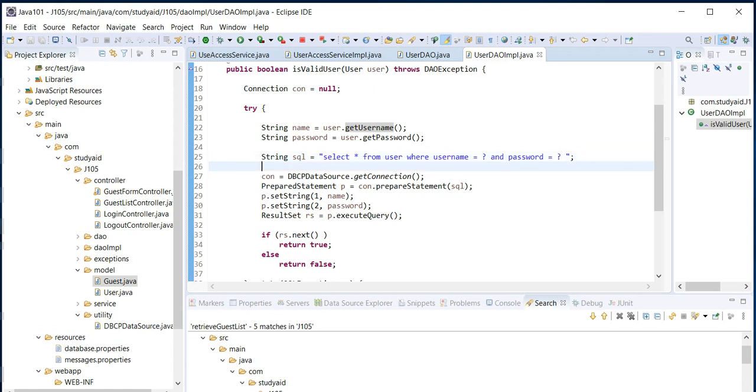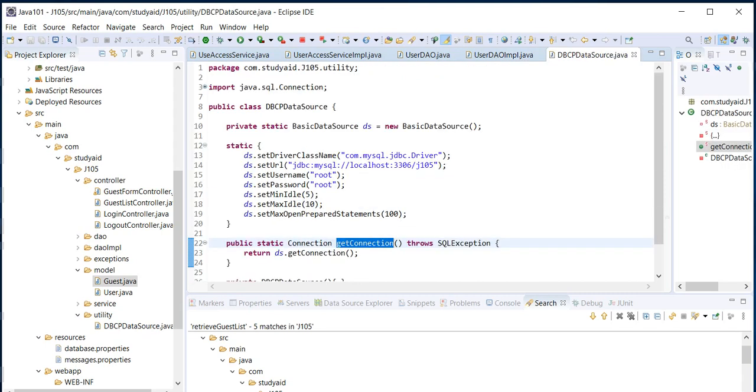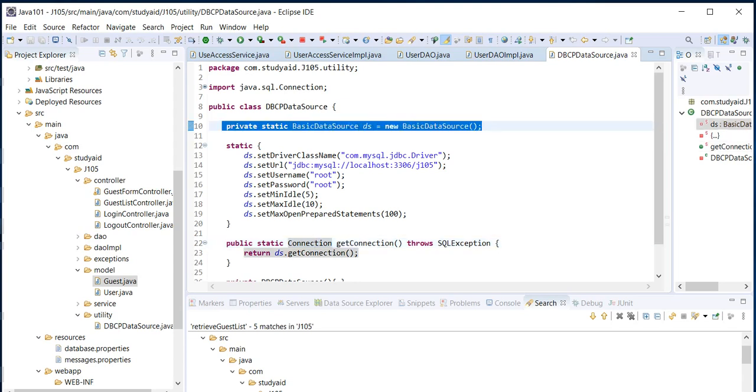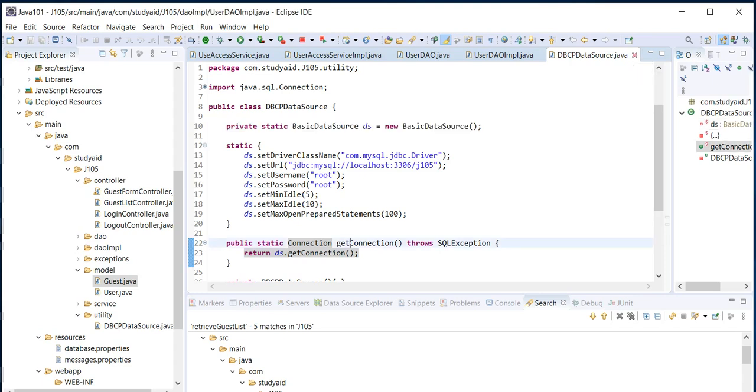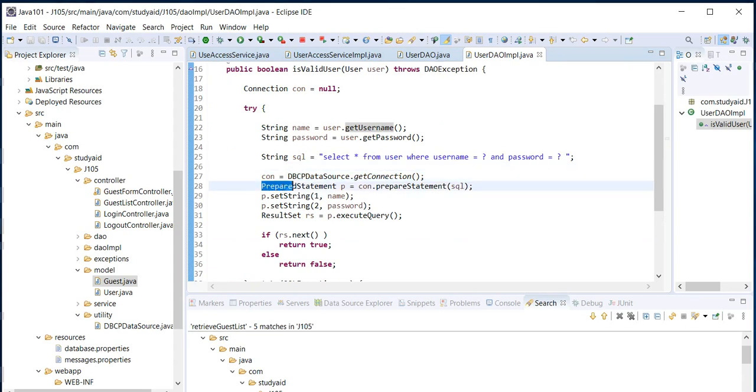Then we have the connection, and as I said before, this class has the connection, which is a static one: public static Connection. You can see that I have put it over here so that you cannot instantiate it, so we directly call getConnection. So I get the connection, then I get the prepared statement and pass in the SQL. Then these are the p.setString calls. The prepared statement parameters are positional, starting from index 1.